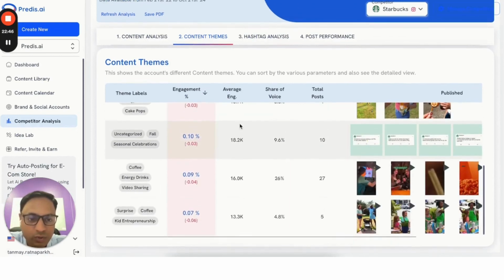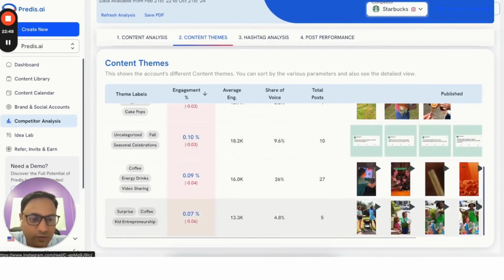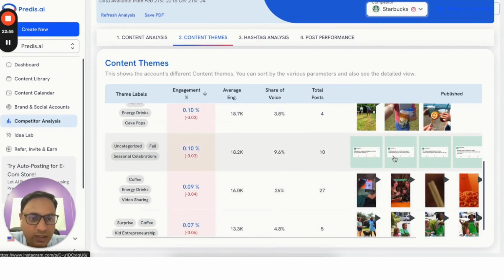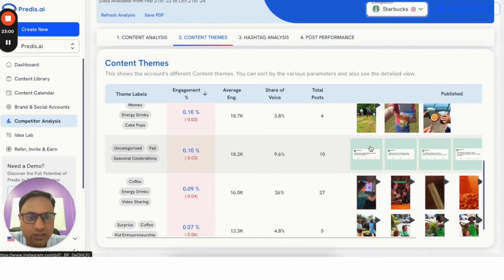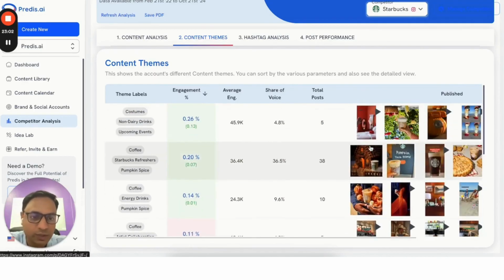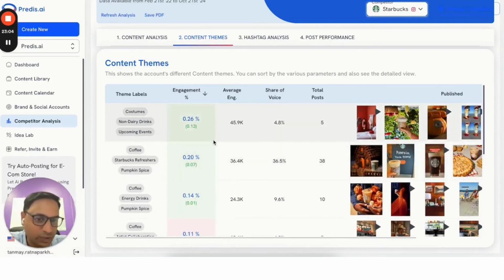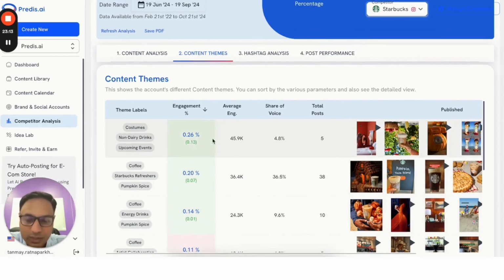If I scroll down to the bottom, I think this is some sort of kids entrepreneurship bit which they did. Apparently this has not generated that much engagement. This is, I think, the seasonal celebrations and all the uncategorized content, which is also generating okayish engagement. So if I was Starbucks, or if I was competing against Starbucks, I would try to do something more on these lines, which is in the positive space. This gives you a lot of ideas of what type of content you should create.